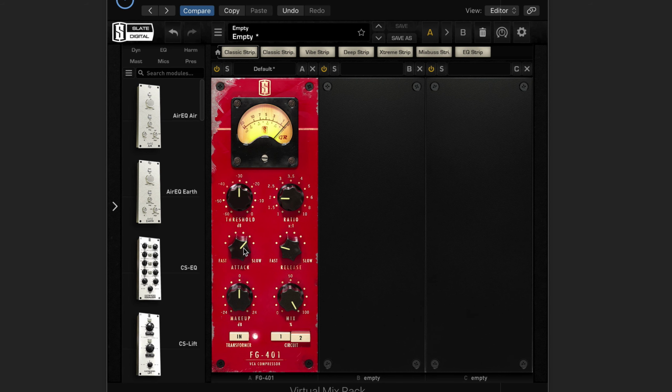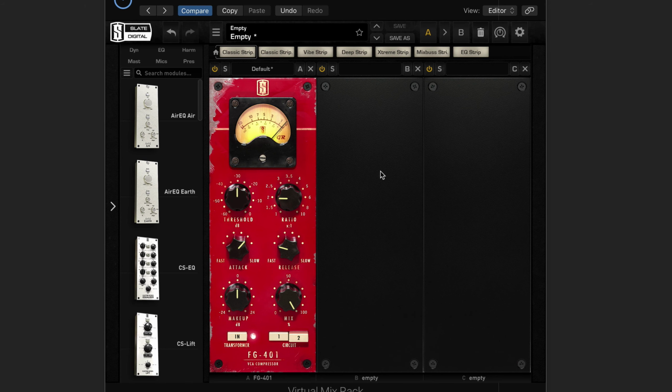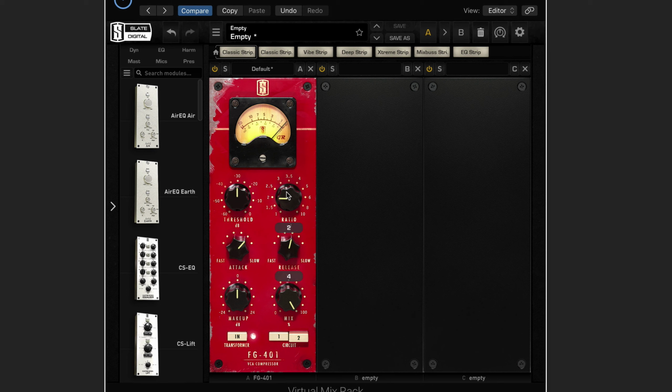Now the attack is how quickly the compressor is going to act or compress the signal that goes over the threshold. I'll show you this in a minute when I bounce this track after I compress it a little bit. The release determines how soon the compression will stop after the signal dips below the threshold. For more transparent compression, you kind of want a slower release, and for more upfront and noticeable compression, it's usually a bit faster for things like vocals and drums.